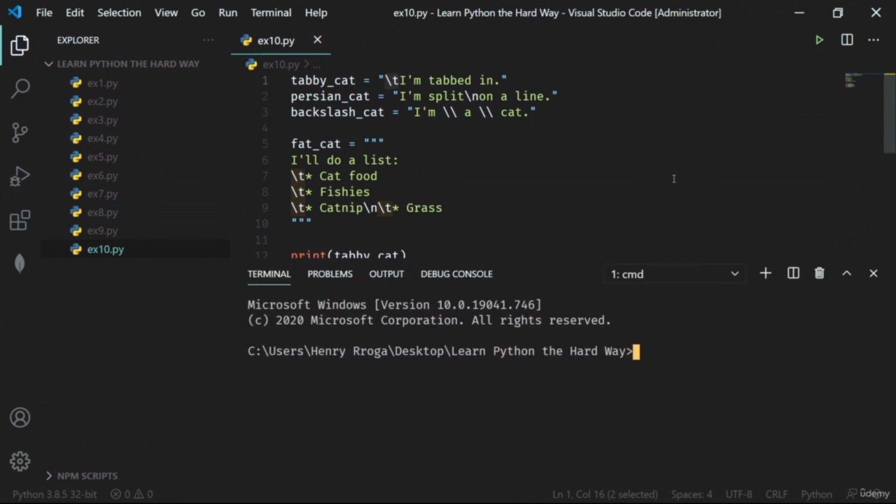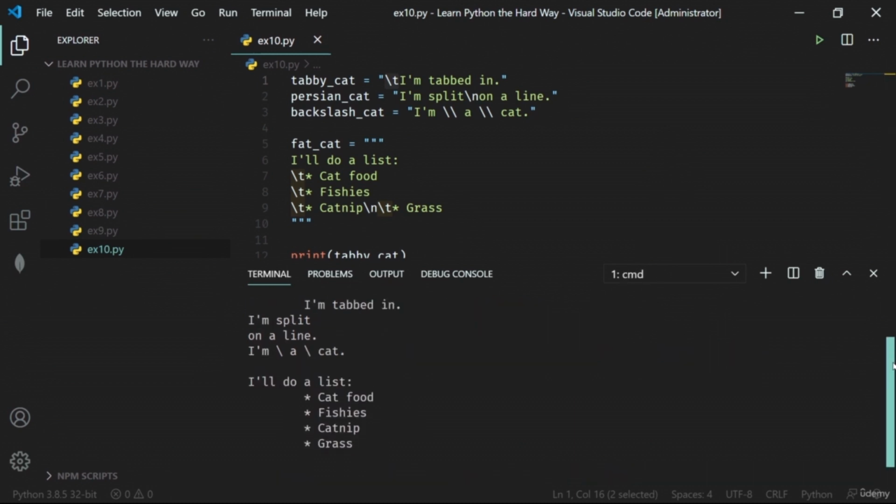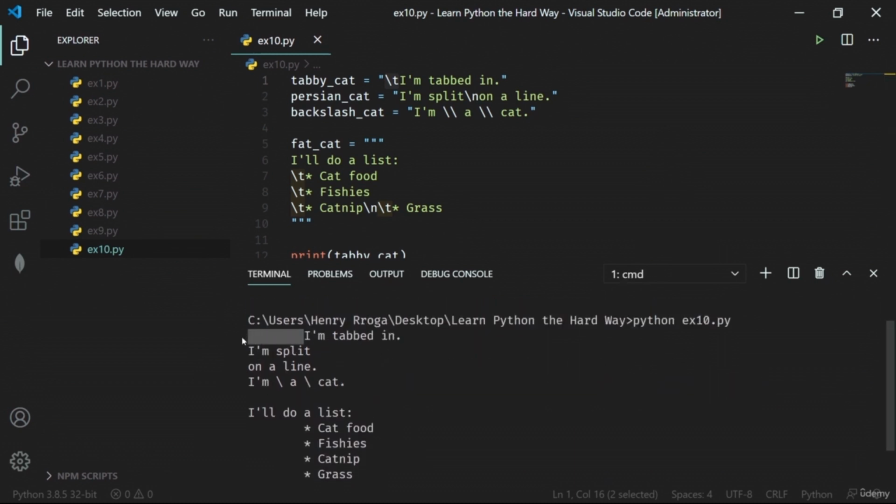Let's take a look by executing the script in the terminal with the Python keyword. The first line printed has a lot of empty spaces before the start of the line, so the purpose of \t is to make a head start, just like pressing the tab character. Now let's see the Persian cat. It has a \n, so we already know it generates a new line and it splits the string in the middle. In the result we have split on one line and on a line below it. We see this character again on line 9, but let's take it slow.